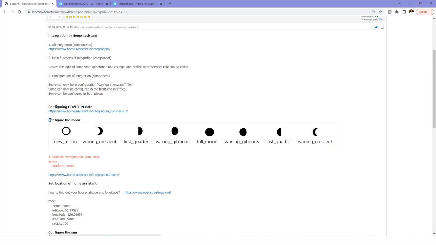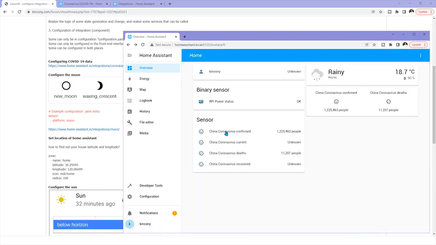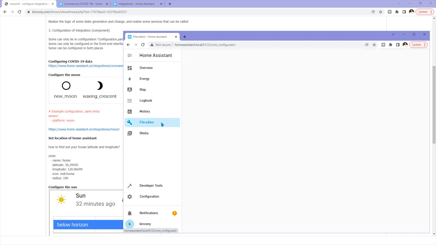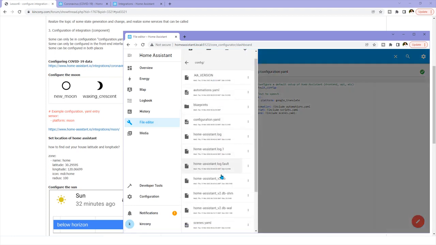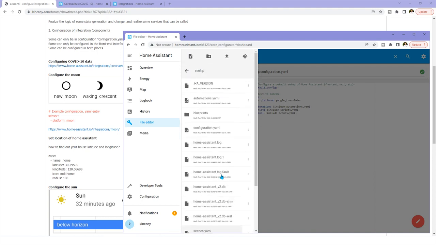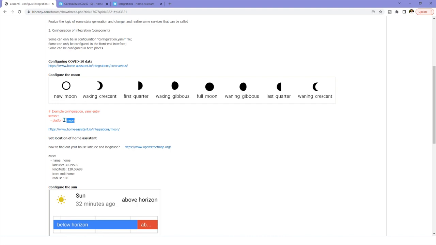And second, we can configure the moon. You can see this shows different times and different dates of the different phases of the moon. So this needs modifying the configuration.yaml file, so I go to the file editor, and you can find this file. Maybe you can click this and find out where your configuration.yaml file is. Just click this file, and you will see this option. This is default, so you can copy this code.